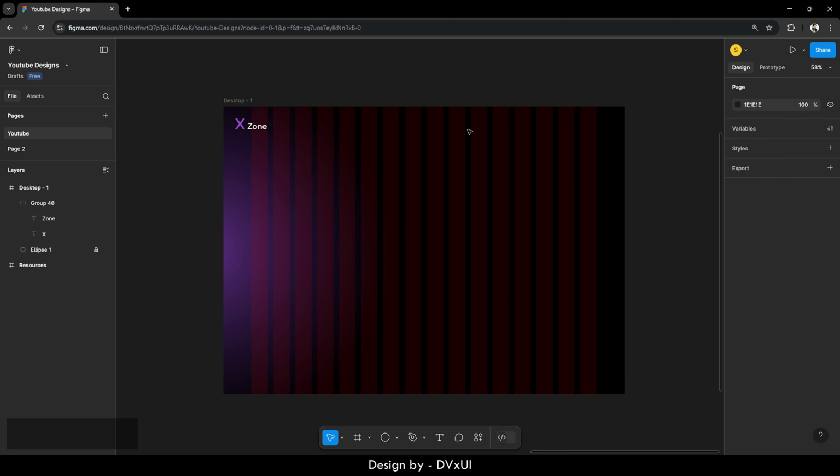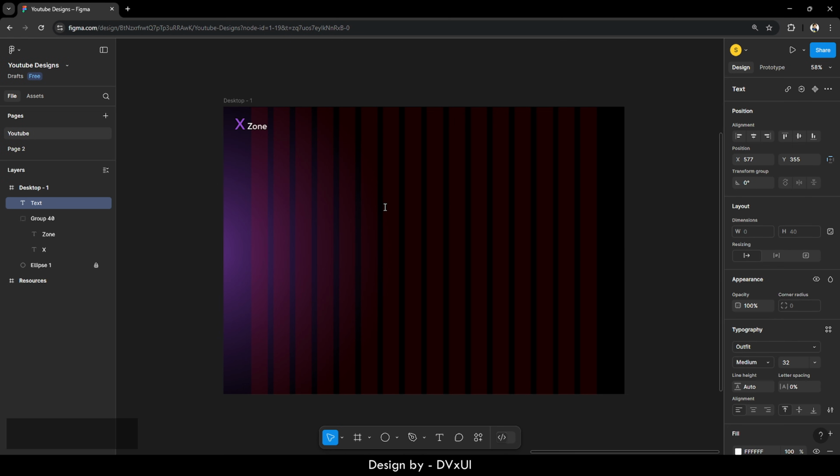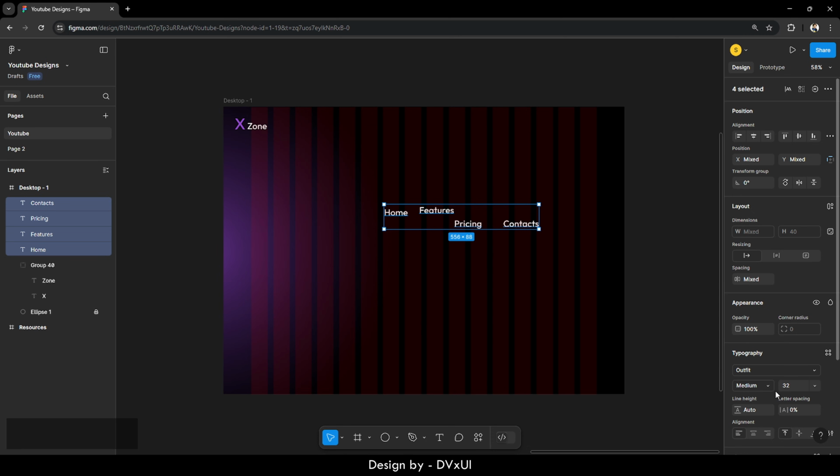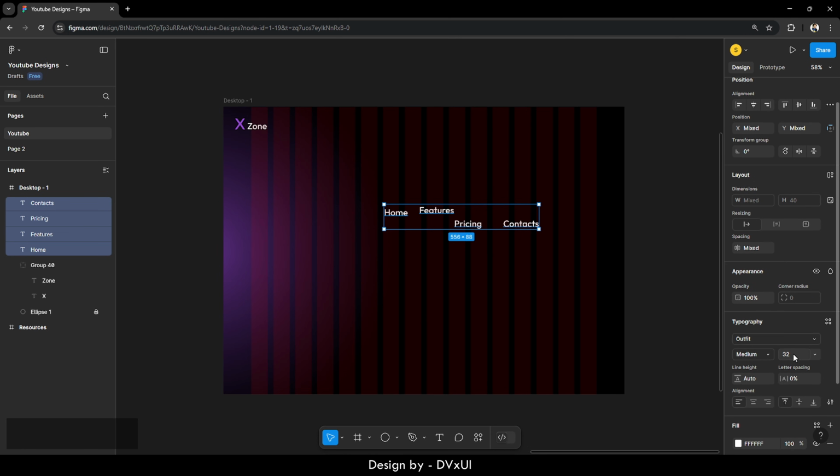Now the next thing is the nav links. So for the nav links, what we are going to do is take a text, and here we are going to write a few texts, which are Home with capital H, and then we are going to write Features, then Pricing, and then at last Contacts. So yeah, this is done. Now I will select all of them, and from here I will change their appearance. So the size is quite big, so let me make it 22. Medium is good.